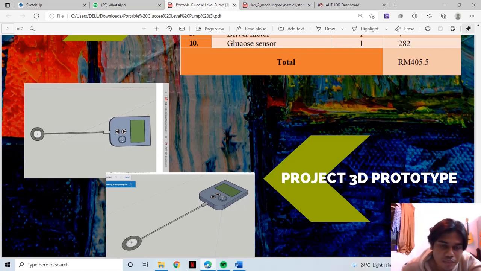After 30 seconds, the buzzer is turned off, and when the glucose level goes below 150, the buzzer is also off. When the glucose level increases to 150 again, the buzzer will turn on again for 30 seconds. So that's all from the explanation about the project 3D prototype. Thank you.